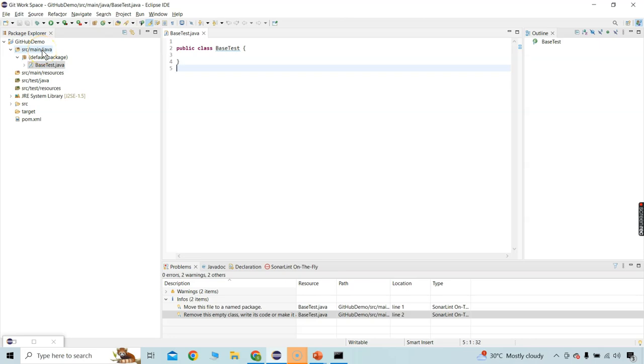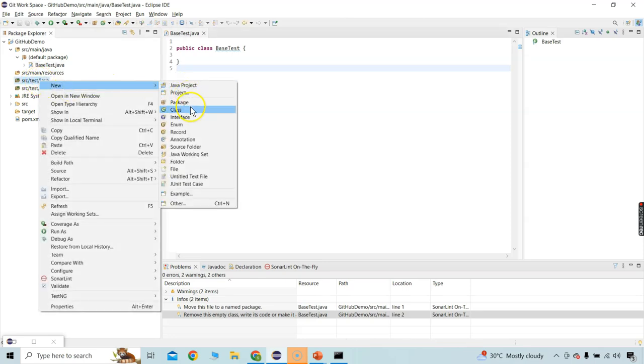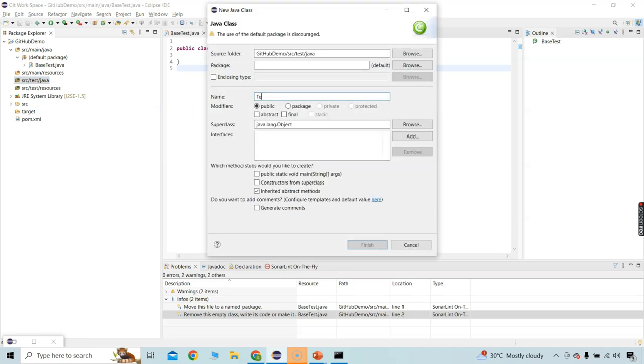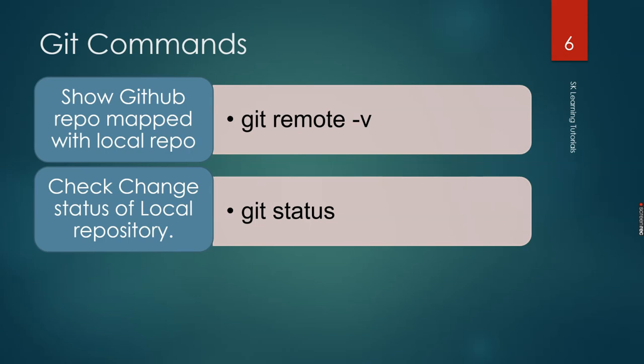So let's create one more class inside the src test java. I will right click on src test java package, click on New, click on Class. I'll provide the class name TestClass. Now I'll click on the Finish button. Now you can notice TestClass has also got created. Alright, so now I have made some changes in the project which I want to push to GitHub.